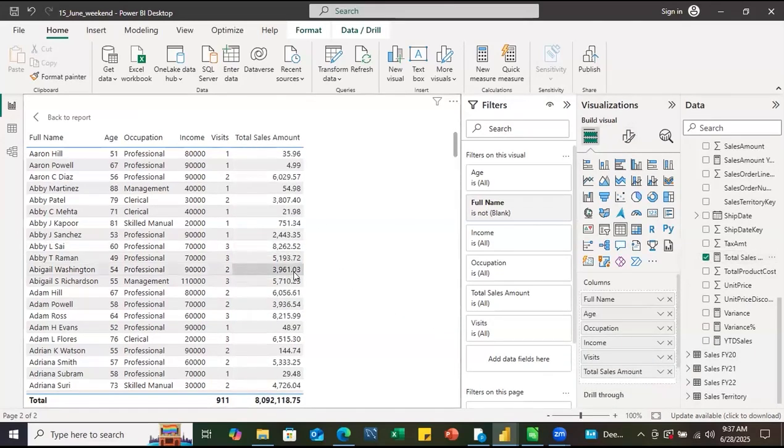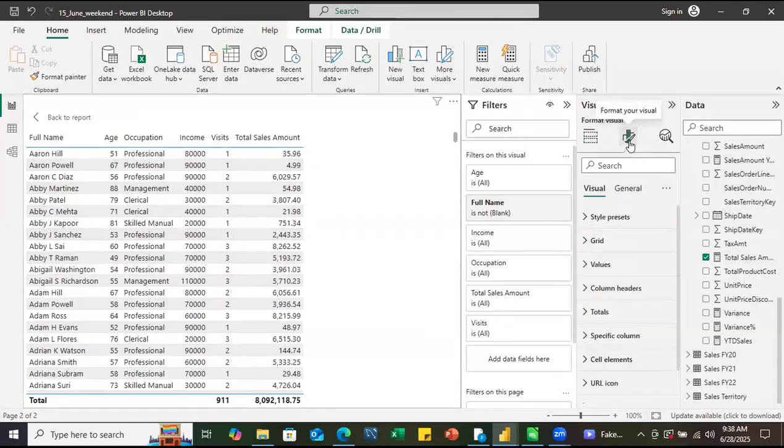This is the total sales amount for each customer. Now, you can see there are too many numbers if you show it in the tabular format, right? So we can do conditional formatting so that the readability becomes easy for any person. How to do conditional formatting here is, go to format visual.